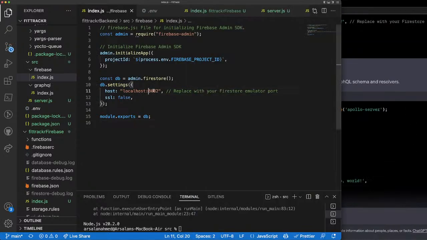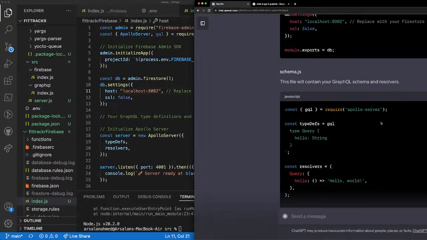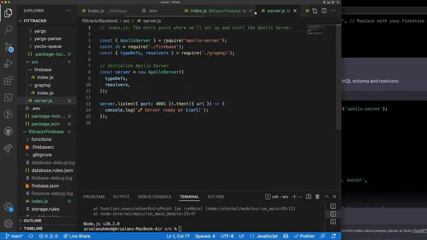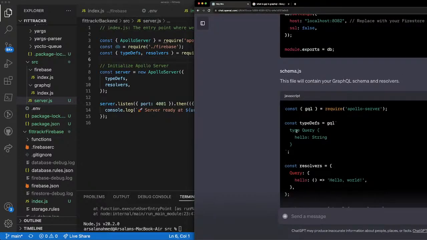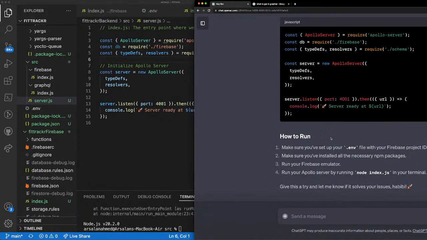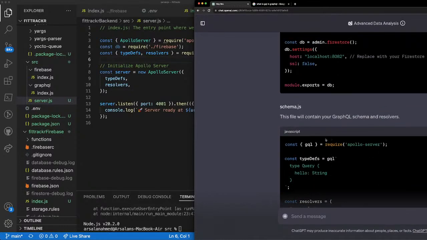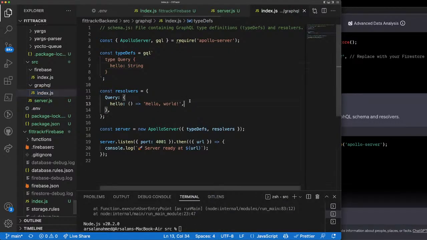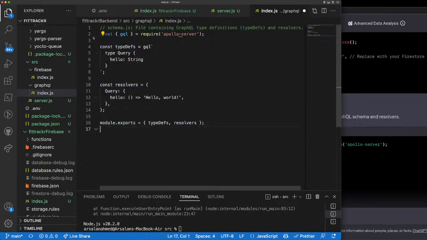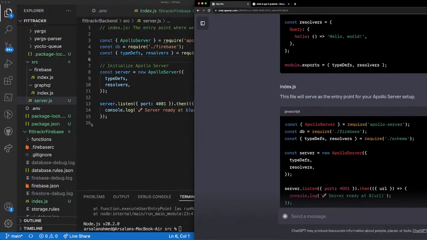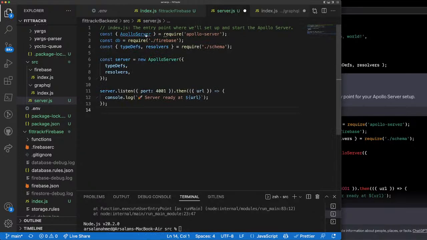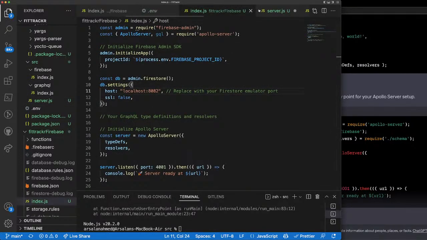And then our schema, which is our Apollo server, which is where we define our types and stuff. Okay, this is in the GraphQL, so this is in here. So this goes here, like so. And then inside of the server, which is the index file, goes that. Firebase, index, server. Okay.